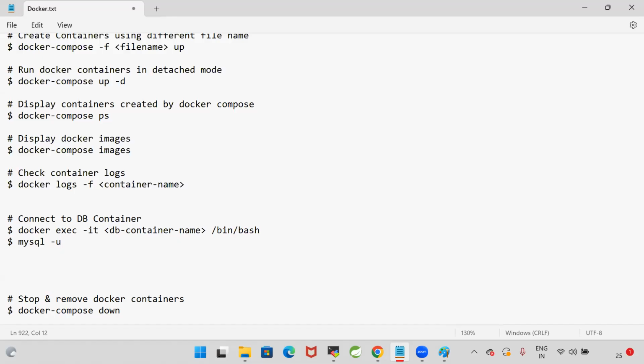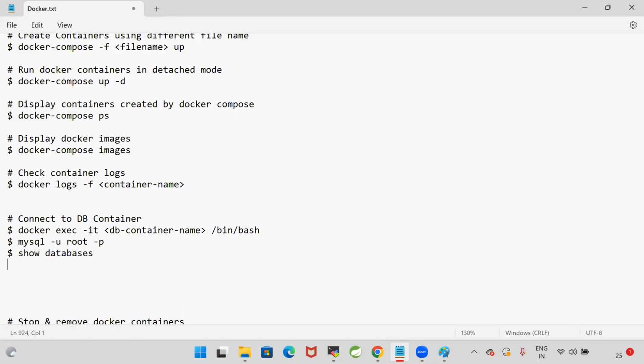mysql -u root -p. It will ask for the password. Once it is done, show databases. Then use SBMS, our database name. Then select star from book. Show tables, use SBMS you can say, then you can say show tables. It will display the tables which are available.